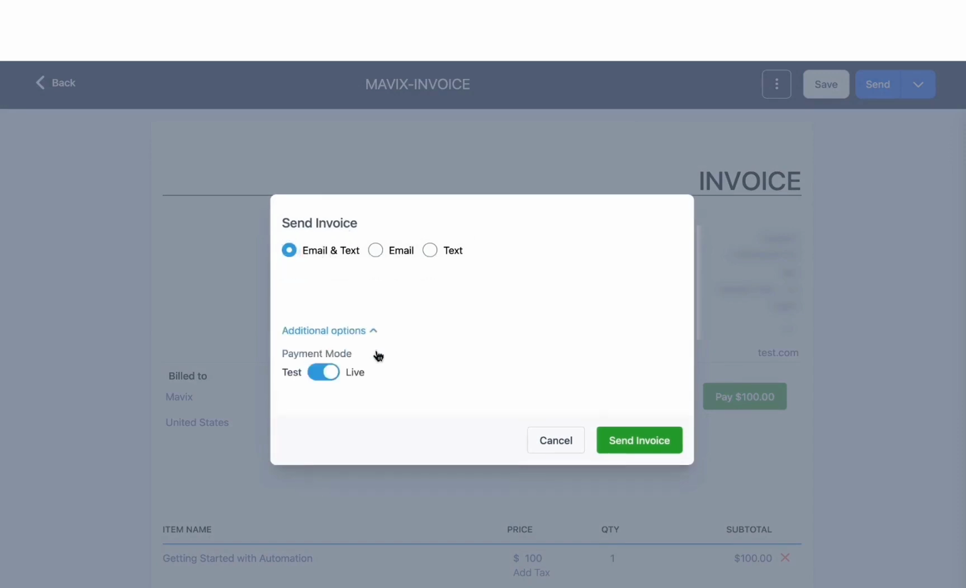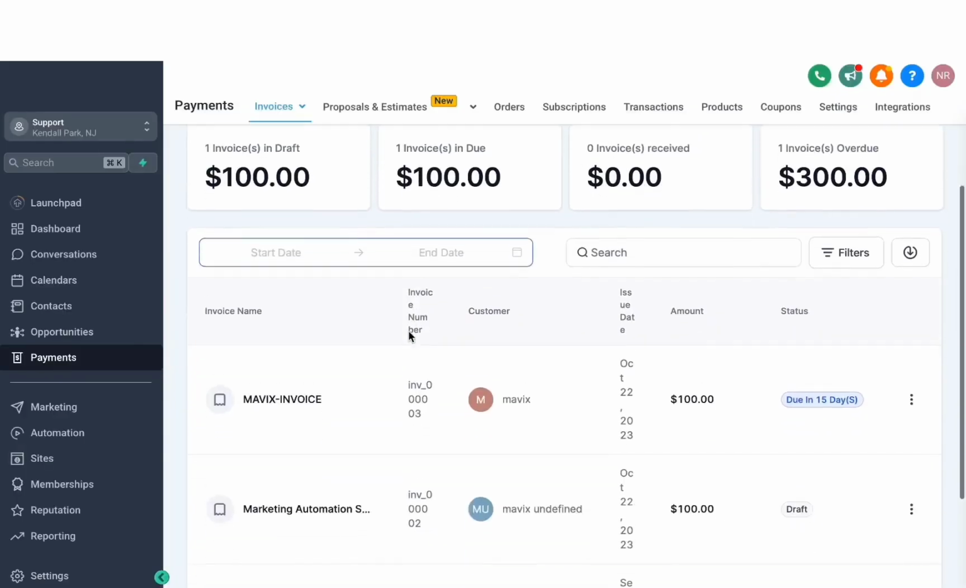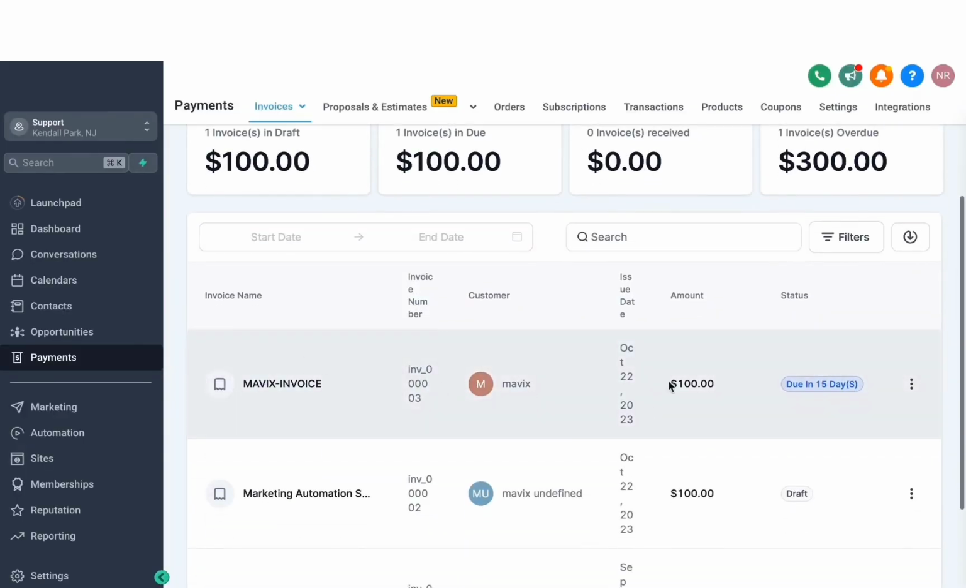And we also have the option to choose if the payment mode is test or live. So let's say you're only testing this for yourself. You can just keep it set to test and then send the invoice so that you can try it out from your side to see if it's working. But of course, if you're sending it to an actual customer, just make sure that it is live before you hit send invoice. Once you have sent the invoice, it will start appearing up here so you can see the status. And once the customer pays, it will be marked as paid.